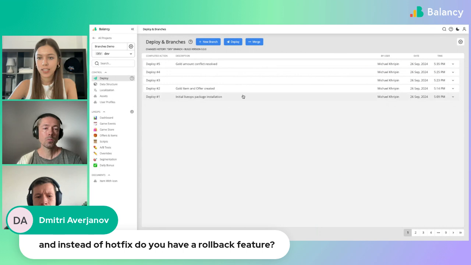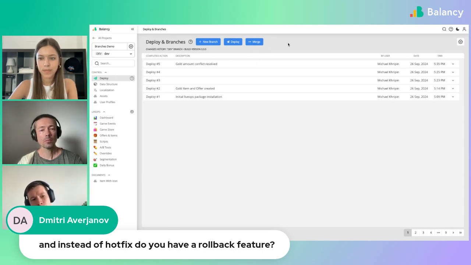Yeah, we call it reverse commits, reverse deploys. But again, we did not test it yet. We have such a feature, but it was not tested properly before the release. So it will not be a part of the initial release, but it will come later within a few weeks.